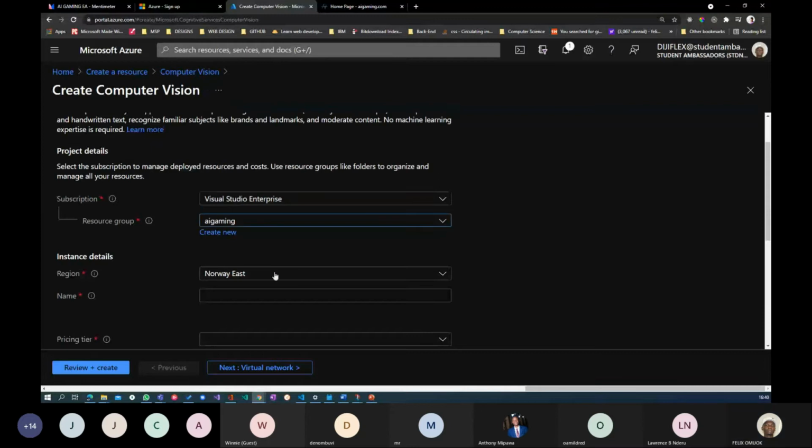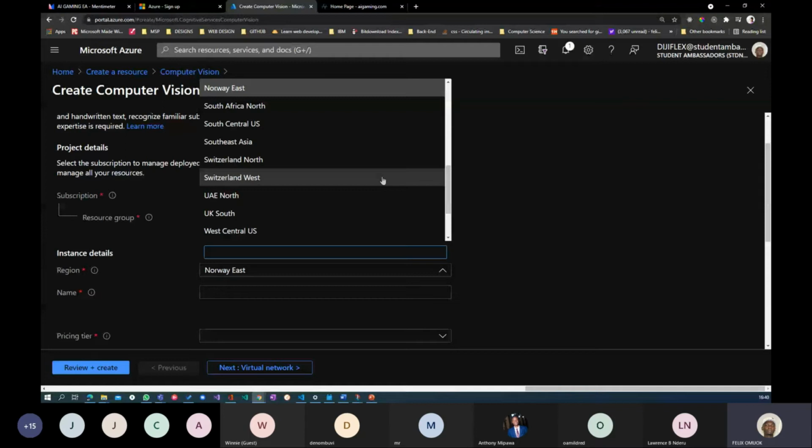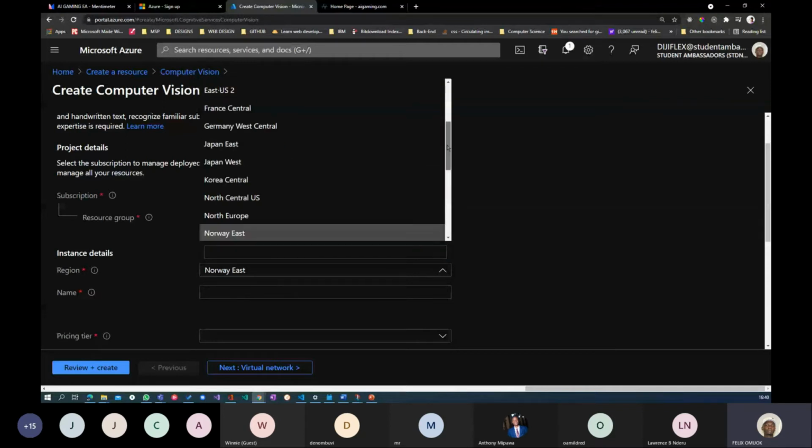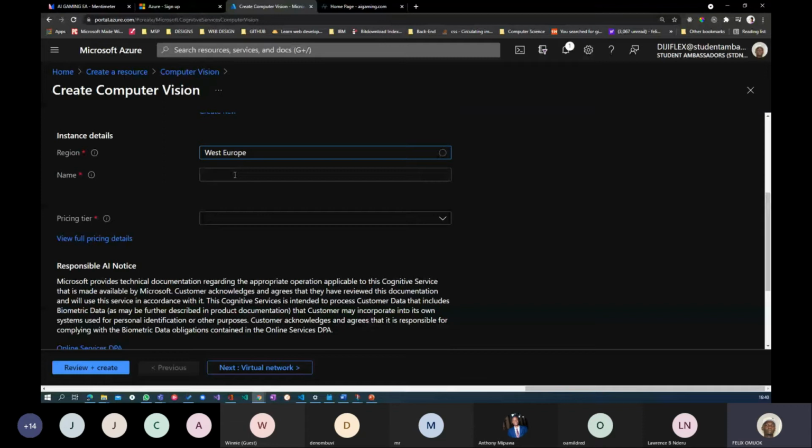And your region, I want you to take care when selecting the region. I want you to make sure that you select West Europe. This is a requirement if you're creating a Microsoft Computer Vision API to be used on the AI gaming tournament. So make sure you select West Europe, because that's where the AI gaming servers are running. Then the name, you can give it any unique name. So I can give it, for example, Digiplex254.